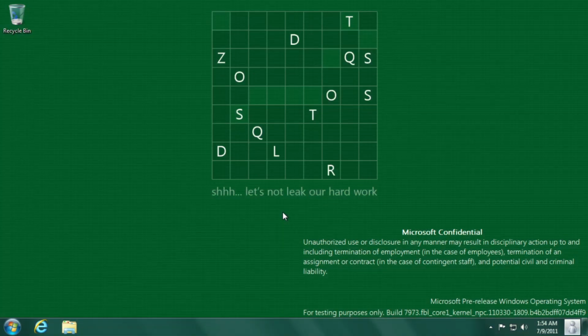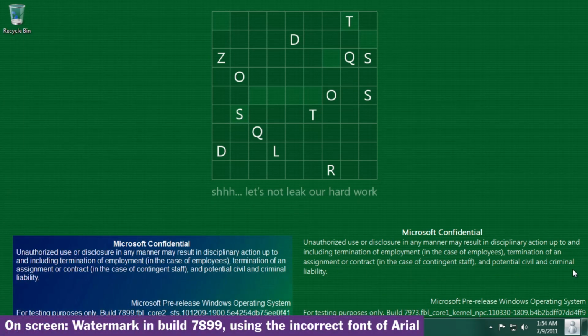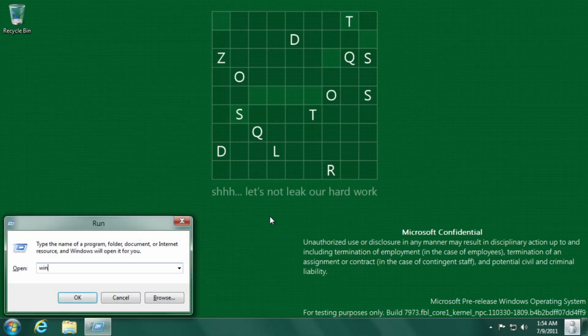And I won't spoil it for you if you're playing along at home, but if you think you can crack the code, leave a comment below and it'll be interesting to see how many people can work it out. Another change you may have noticed on the desktop is that the font bug that was causing some text to display as Arial rather than Segoe UI has now been fixed, and this also came in build 7910.